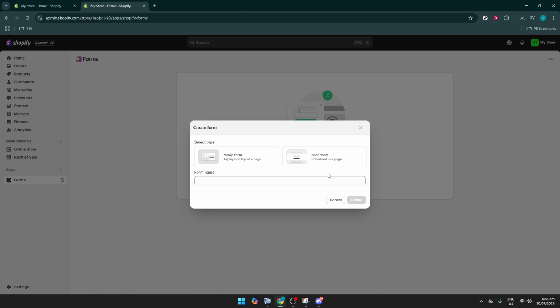After that, click on the Form Name field. Here you can give your form a specific name that will help you easily identify it among other forms you might have. Naming your forms clearly ensures that you can manage them effortlessly in the future, especially if you plan on creating multiple forms for different purposes.